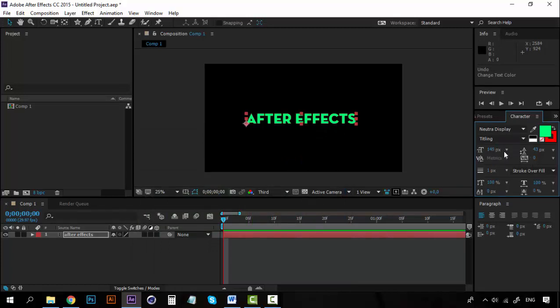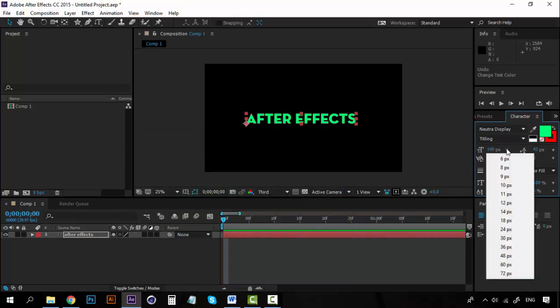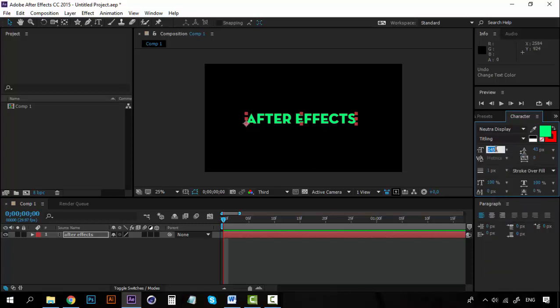Alright, here you have the text size. It's really easy to use. You can either click here and select a size, or you could click here on this part and type any font size that you want, or you can just click and hold here and drag it to the left or to the right to increase or decrease the size of the font.